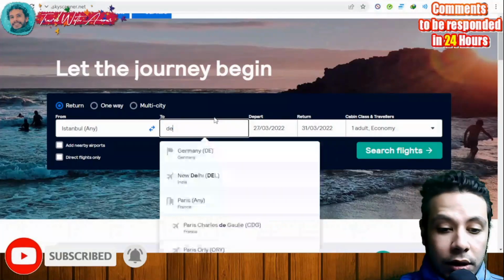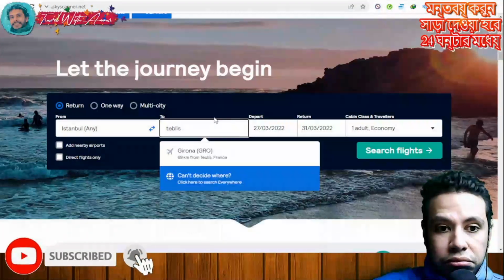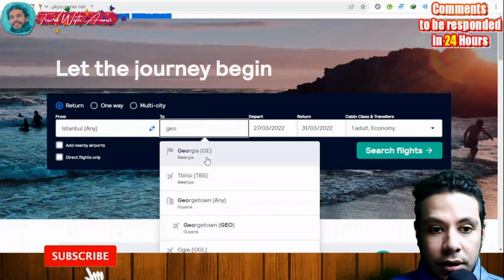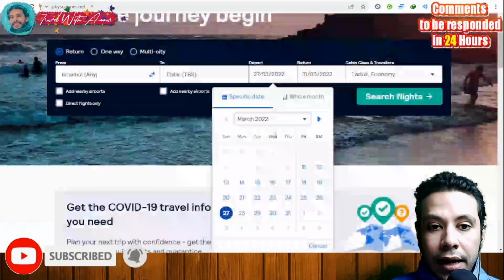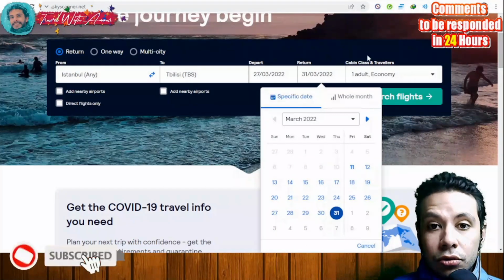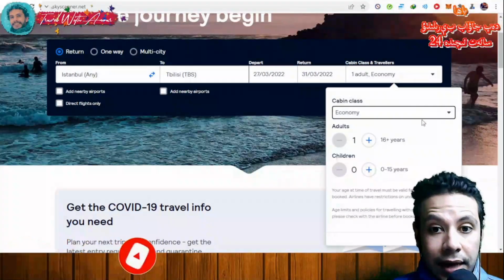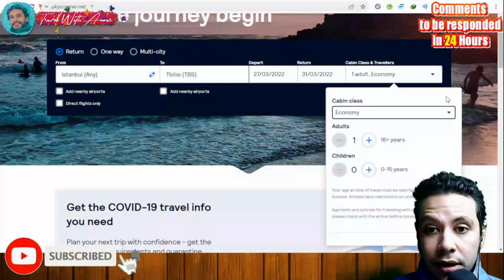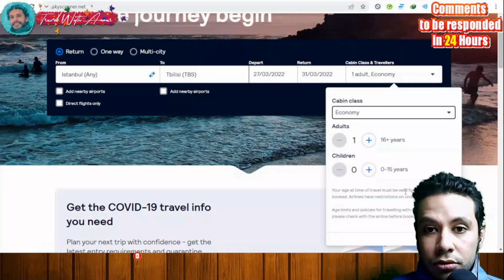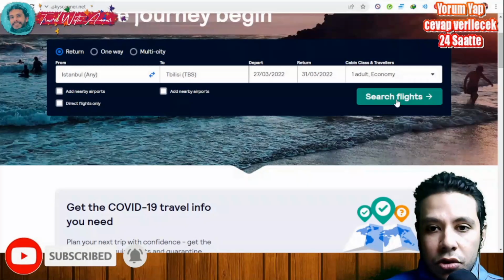You're going to Delhi, or you're going to Tbilisi, or whatever, Georgia, Tbilisi. And here you will have to choose your departure date, and here you'll have to choose your return date, and here you have to choose your cabin class. Are you going on economy class, premium economy, business class, first class, or what? And you're an adult, okay, you have any children with you, all right. And here, okay, now you can search flights.